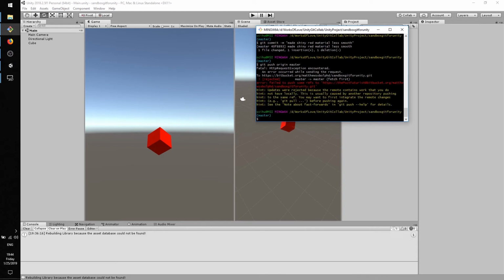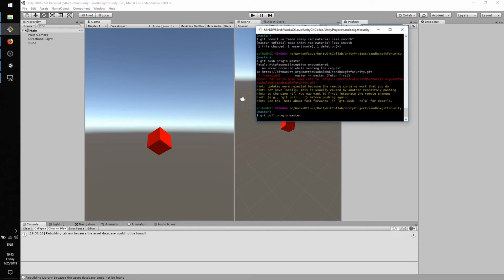Uh-oh, I've got an error. Let's see what it says. Updates were rejected because the remote contains work that you do not have locally. Okay, so this means that it has to be in sync. You can't push onto the remote repository until you have the latest version. So let's go ahead and pull origin master. We're like, okay, well, we'll comply.